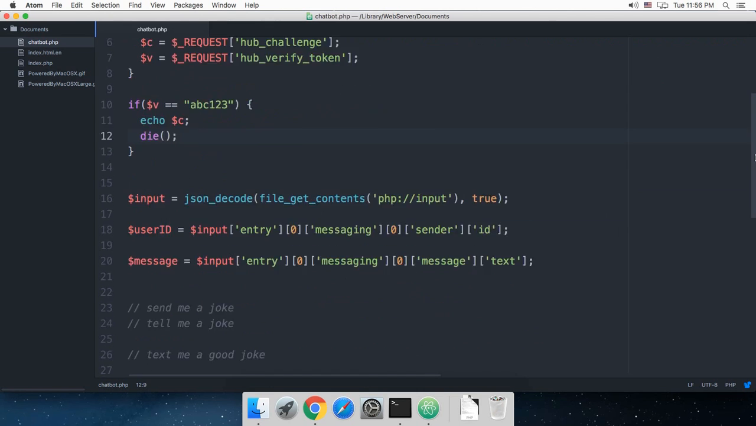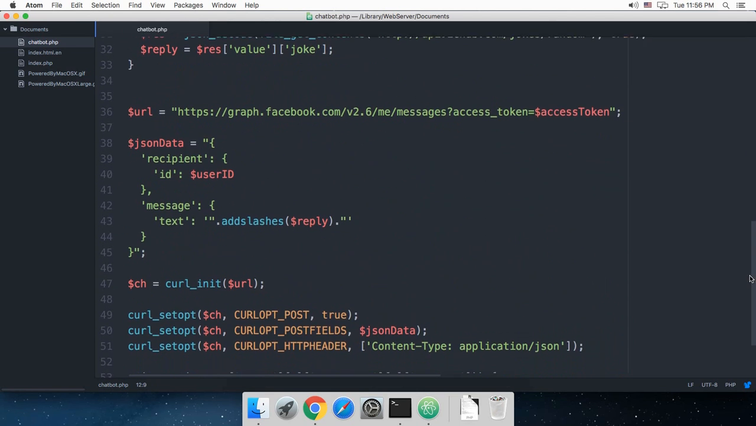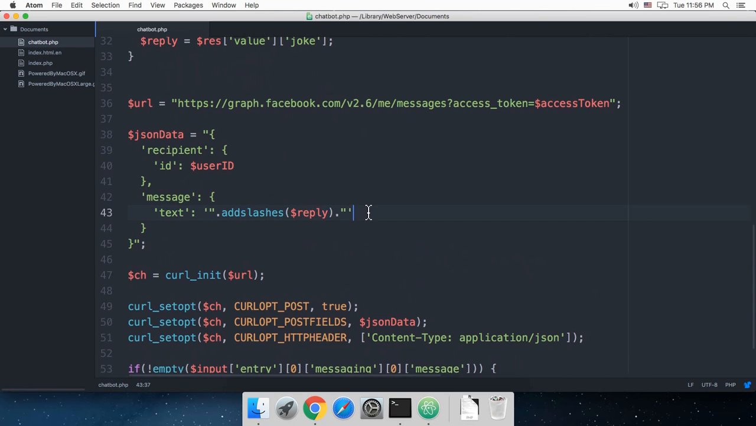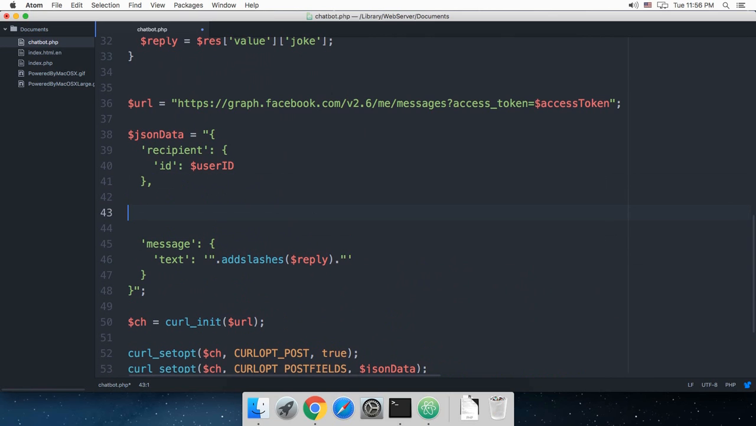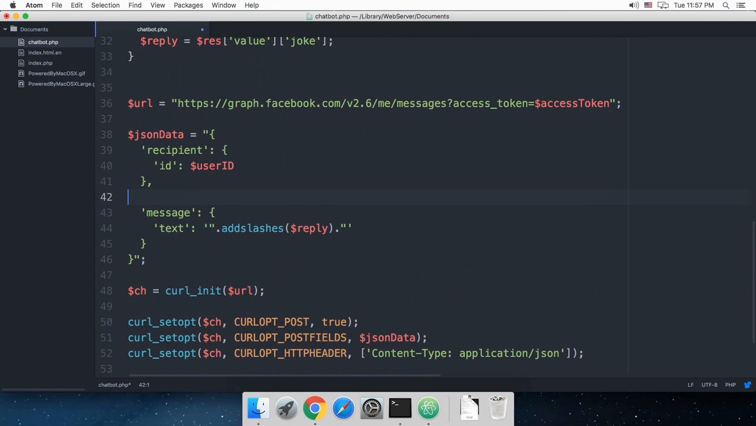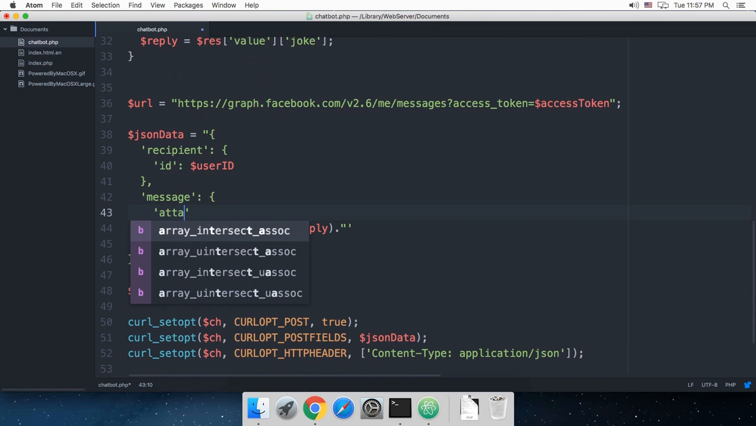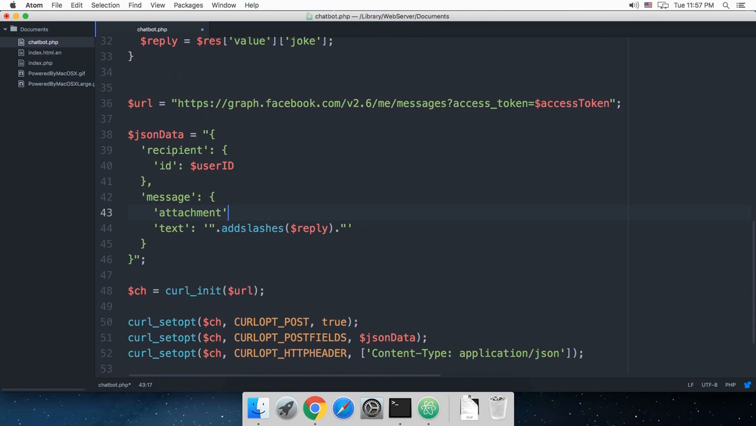I'm going to show you how to send images as replies. Facebook provides an API to do that, and what you have to do is add another field inside your JSON data, which would be the attachment. This would be inside message only, not outside it. So message would contain an attachment.